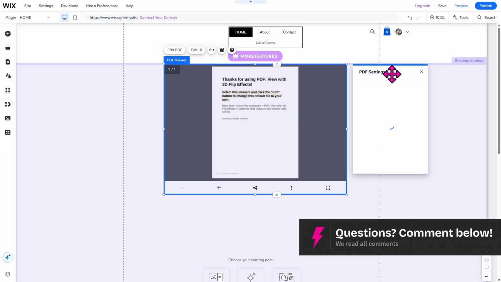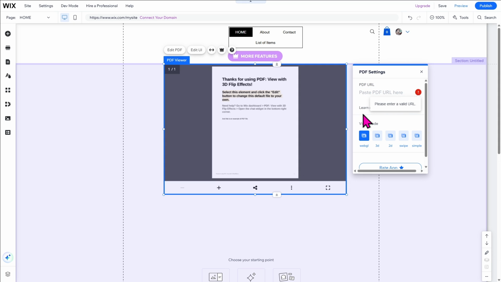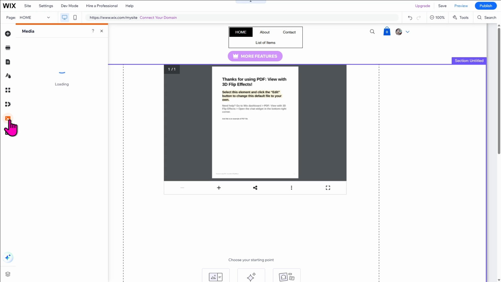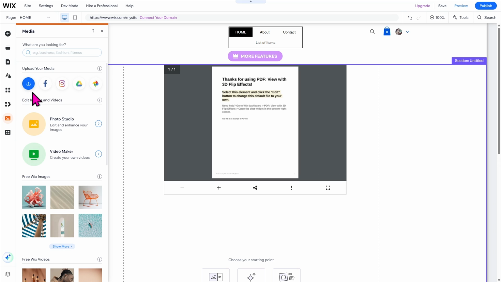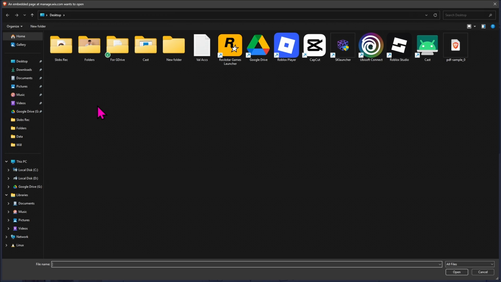Here we have the PDF settings. Now it says here, please enter a valid URL. To get the link, just go over to the left panel, click on Media. You'll have to upload your files from here. Click on Upload Media, or you can use Google Drive if you have the PDF on Google Drive. I'm just going to upload it, and then upload from computer.